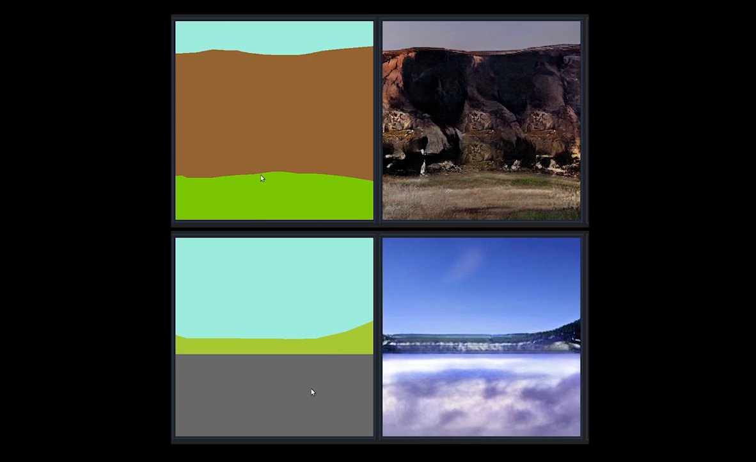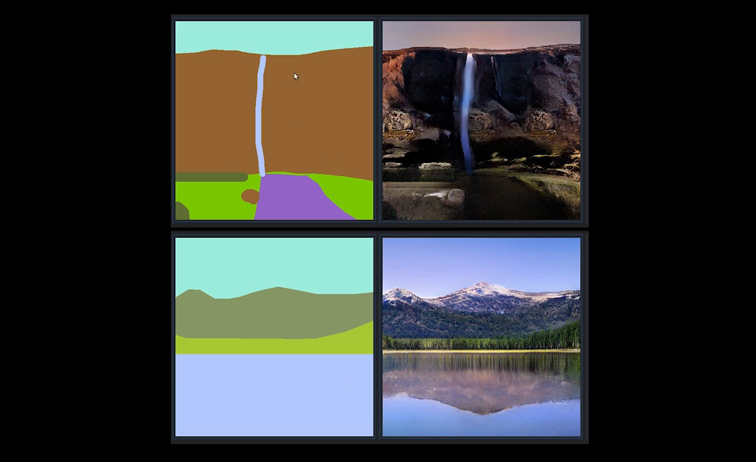Our method enables everyone, with or without artistic skills, to express their imagination.